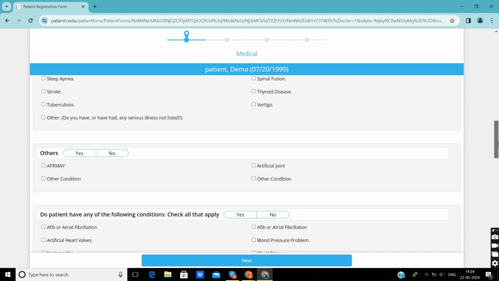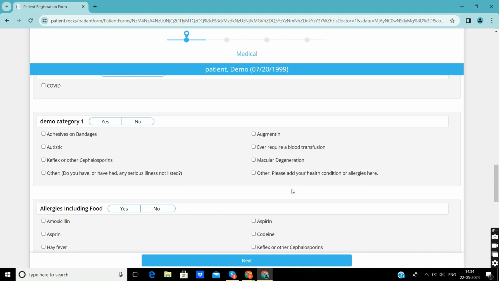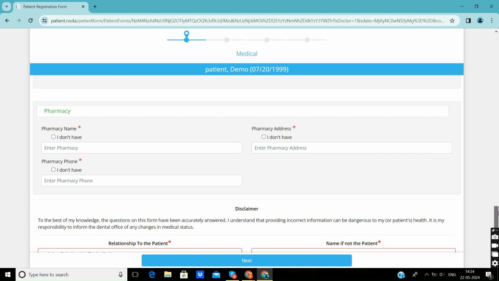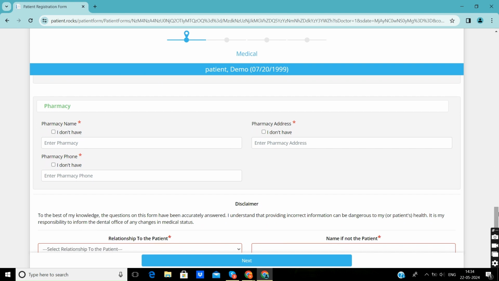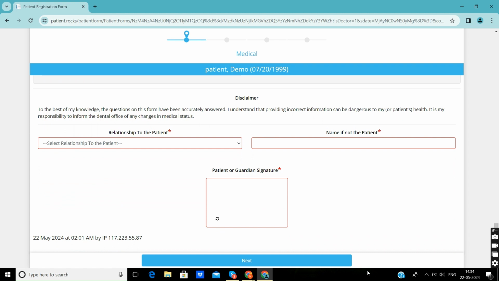Scroll the form, Demo Category 1 is visible. You can see the pharmacy section as well. Patient can now easily fill up all the details and submit the form.